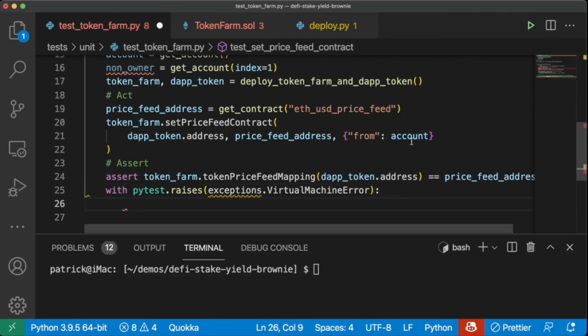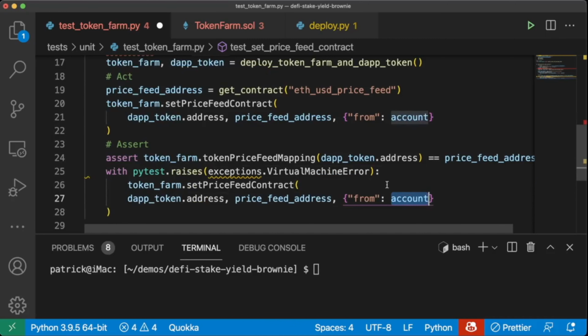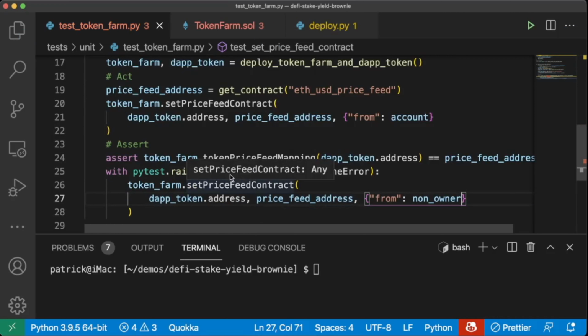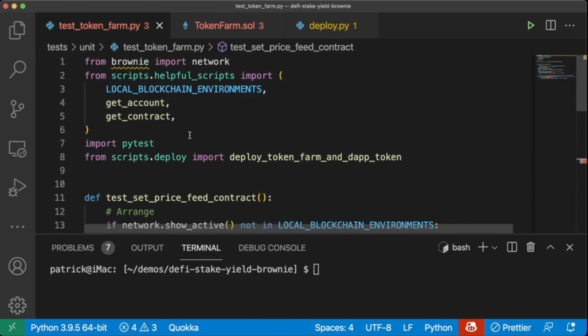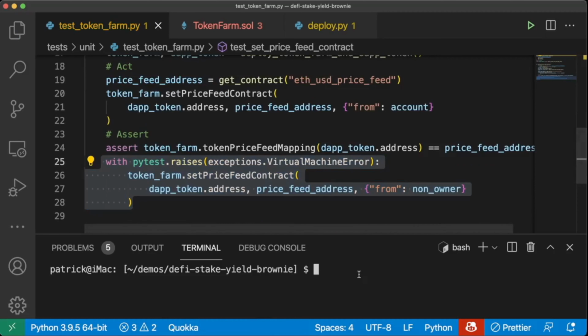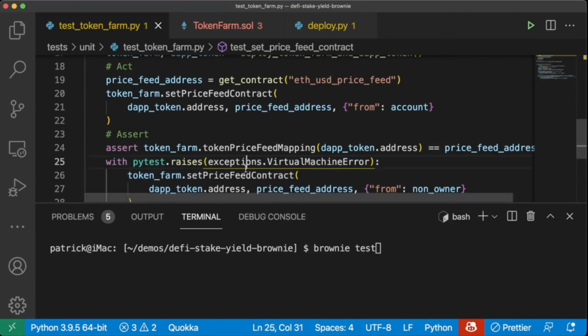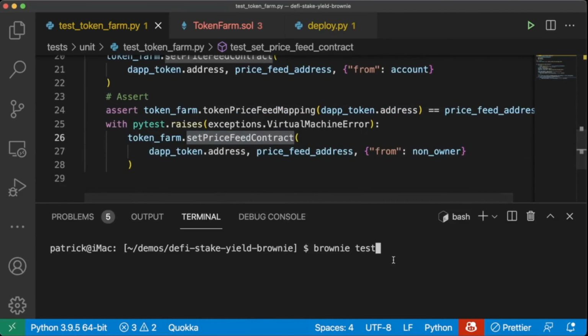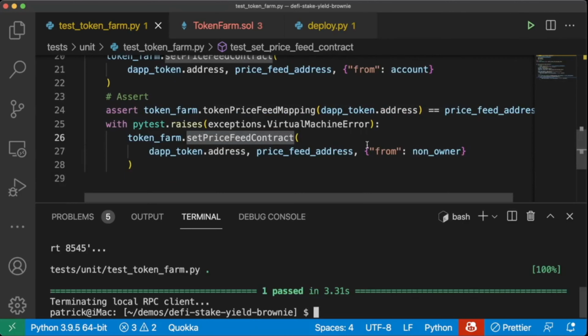And then we'll try to call this exact same function here, right? We can even just copy paste it, but instead we'll call it from non_owner, right? And then we do also have to import exceptions from brownie. So this should also pass. It's expecting this contract call to actually revert. So let's try this. Perfect, it passes, right?